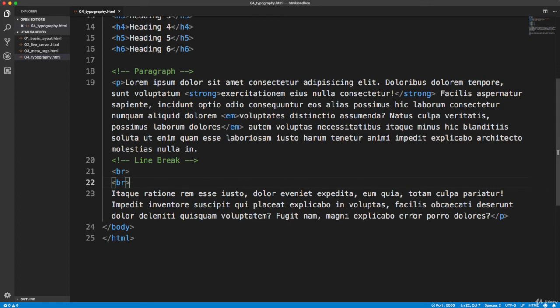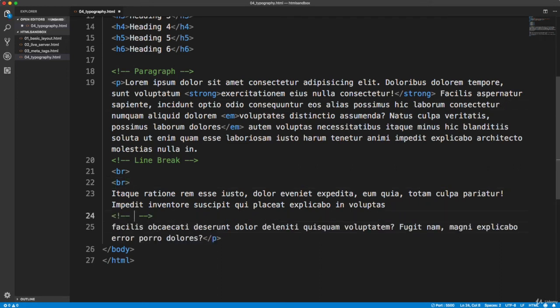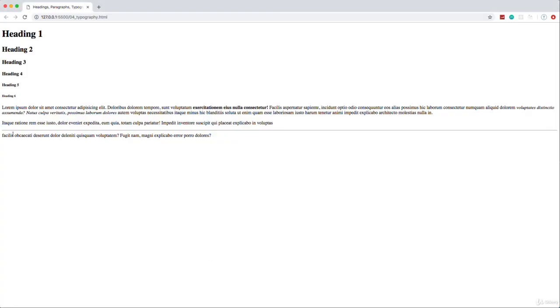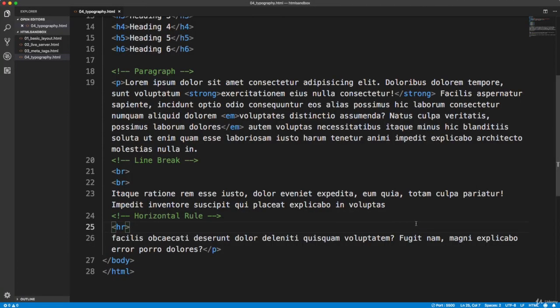Now, in addition to the BR tag, we have an HR tag, which is a horizontal rule. I'm actually going to put that right here, and let's say horizontal rule. What the HR tag does is it does a line break, but it also creates an actual line. So if we check this out, you can see it put a line across the screen. So that's a horizontal rule.